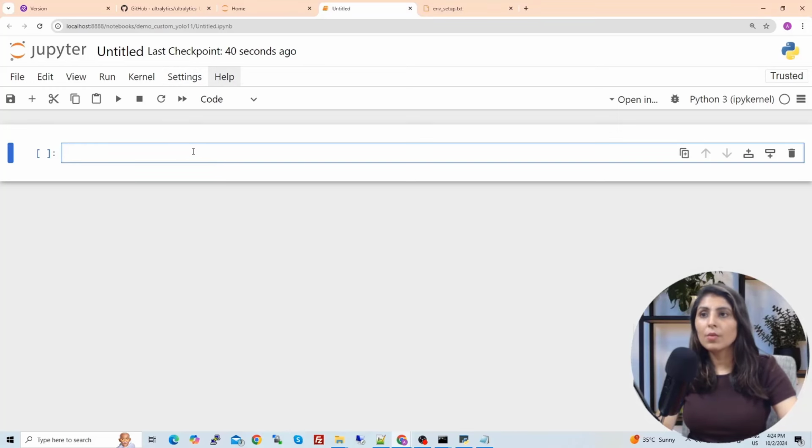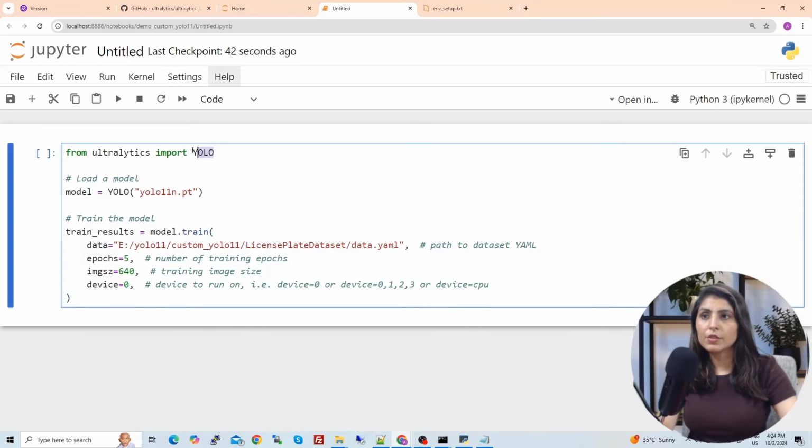So how do we train a model? This is the script for it. First we are importing YOLO from Ultralytics, and then we are using the YOLO 11 pre-trained model. We are not training the model from scratch, because if you train your model from scratch, that will take more time to make your model better. So here we will use the pre-trained model, and then we are fine-tuning that pre-trained model on a custom dataset. That way you can work better with your custom problems.